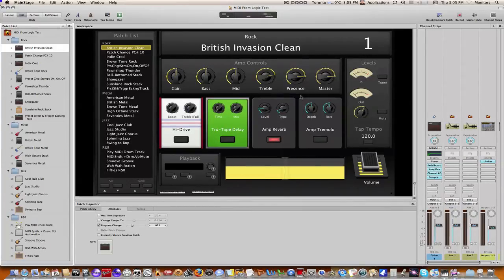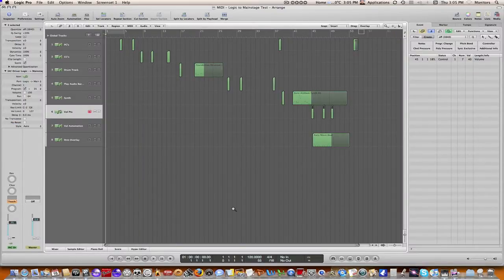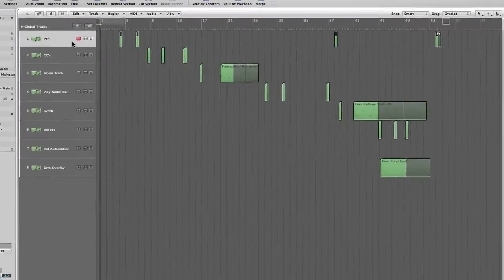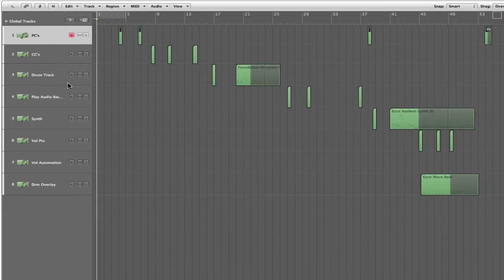Okay, so this is a Mainstage test file that I've created here. It's one of the templates actually, and I just used that. And then I created a Logic test file right here. What I did is I created a series of different automation within Logic, and I broke it down by track just to make it a little bit easier to follow. So this first track, for example, I used for program changes.